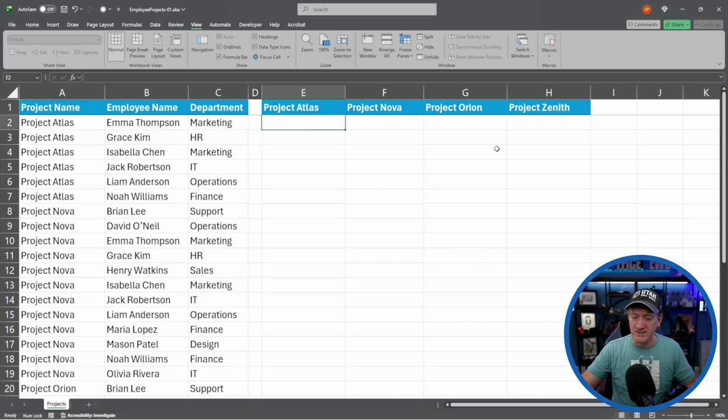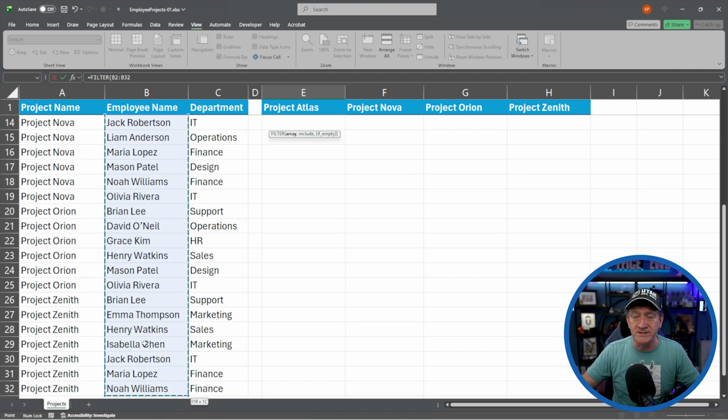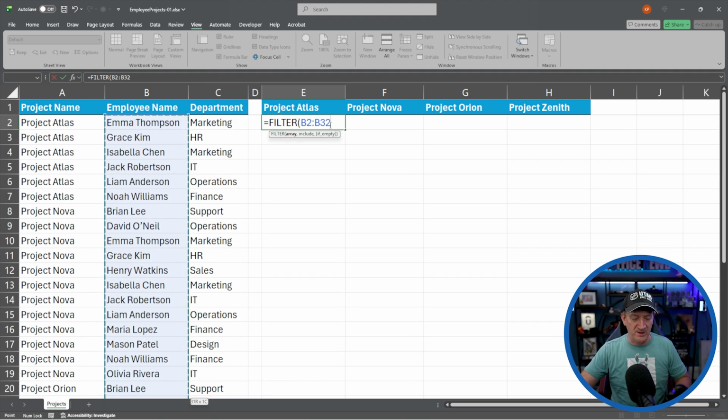If I jump into E2, I'll say equals filter. There's my filter function. I'm going to go grab the B2 down to B32. And if I look at my formula, we've got a static reference. So if somebody adds a record to this list later on, my formula only goes to 32. It's not going to go to 33 and 34 and 35 and 36 and so on. It's going to stop at 32. I want to make that more dynamic.